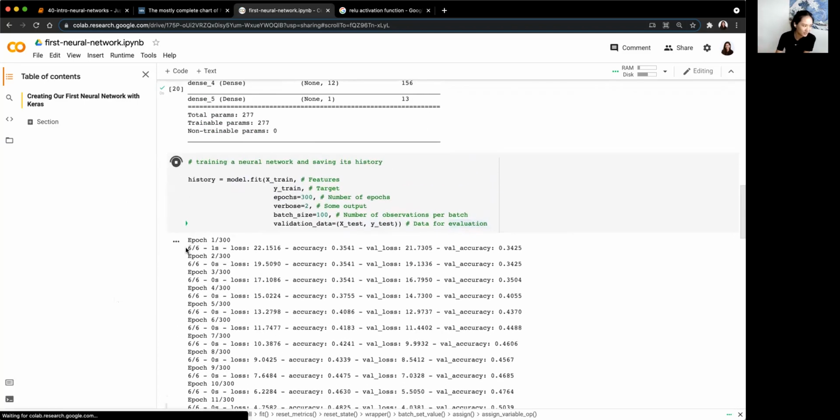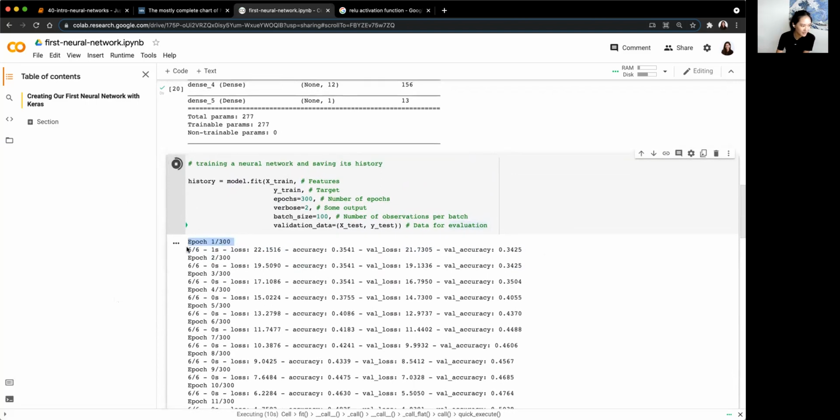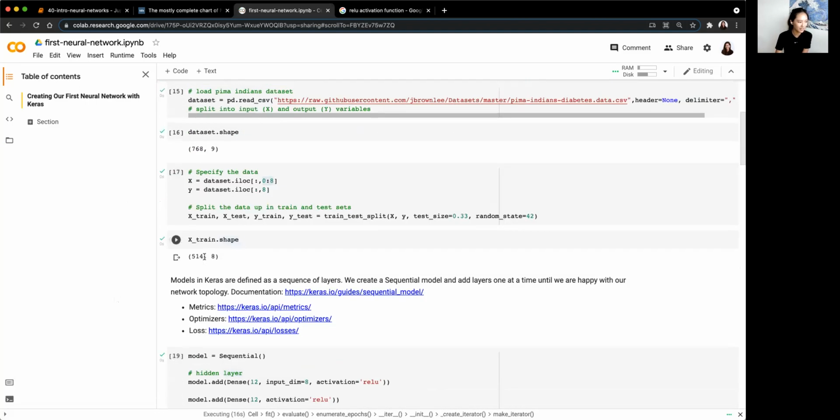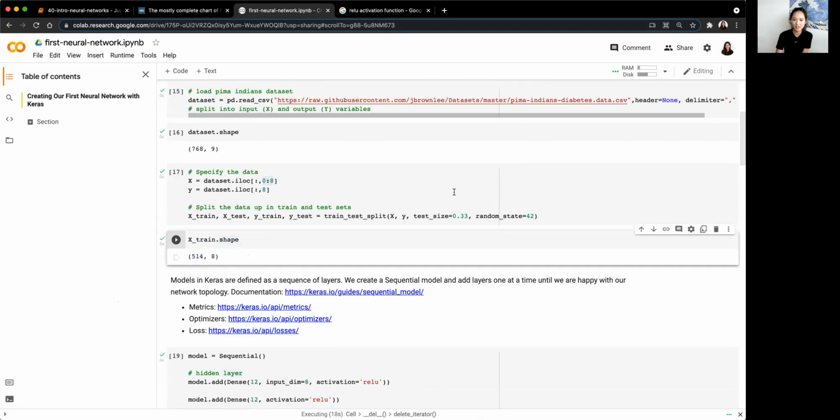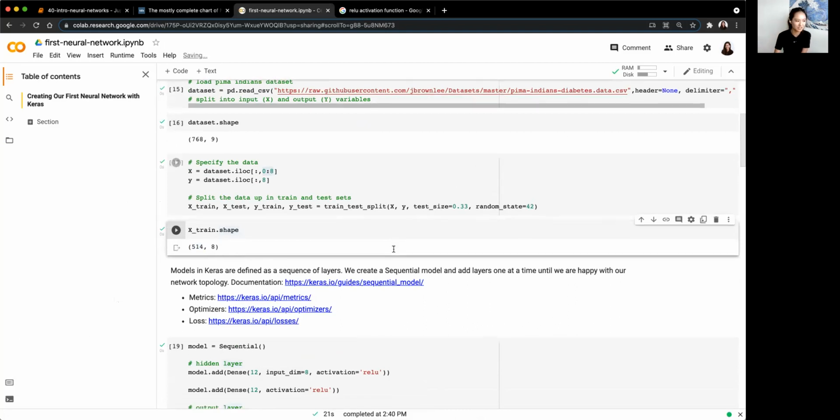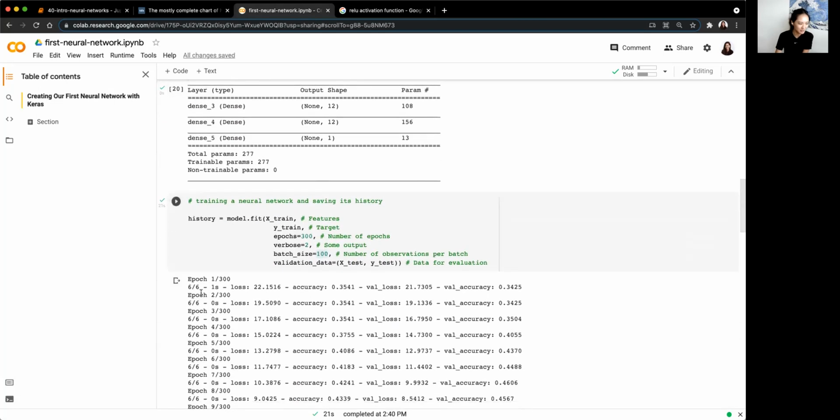So this is the very first epoch, and it's 6 out of 6 because I set my batch to be 100. And in this training set, I have 514 points. So it's actually doing 100 at a time, and then the last batch only has 14. So it's 6 batches altogether. So that's what 6 out of 6 is.